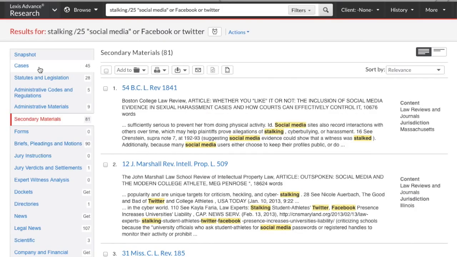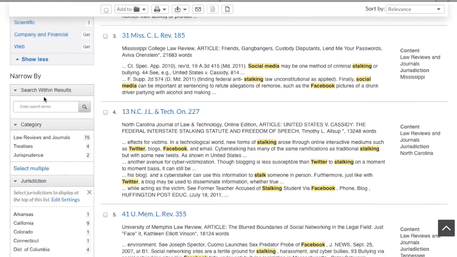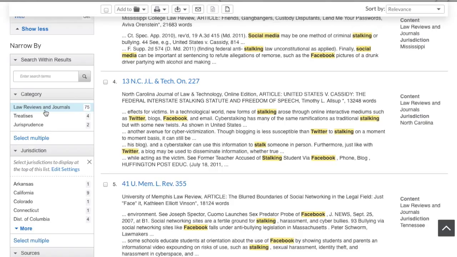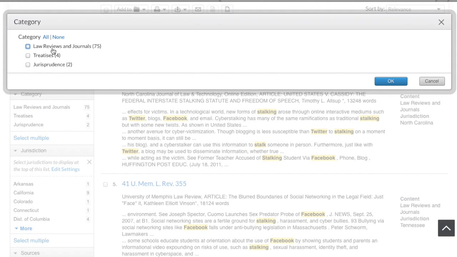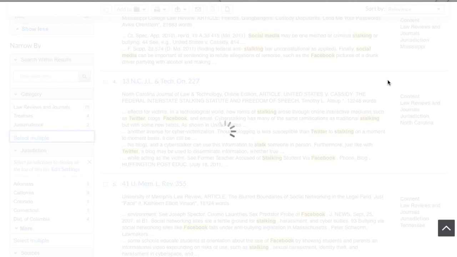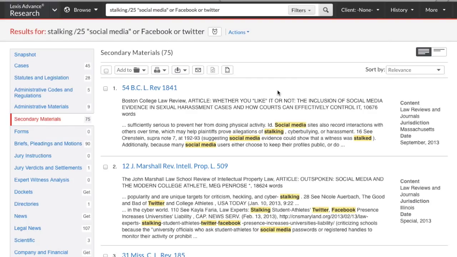Remember, within secondary materials, we're looking at not only law reviews and journals, but all of the other secondary sources. We're looking at treatises, jurisprudence, CLE materials. But we are really just interested in the law reviews and journals. If we select that filter, it's going to narrow us down to the 75 law review and journal articles specifically talking about stalking on social media.